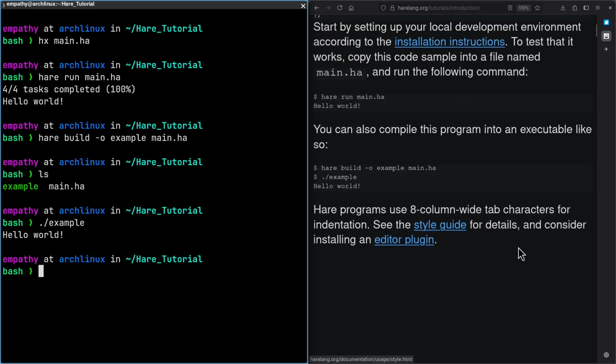So, Hare programs use column-wide tab characters for indentation. I believe this follows the Linux style guide. It says, see the style guide for details and consider installing an editor plugin. Now this is a really great resource, so if you'd like to read that, please do. Okay, let's continue on with the next section.